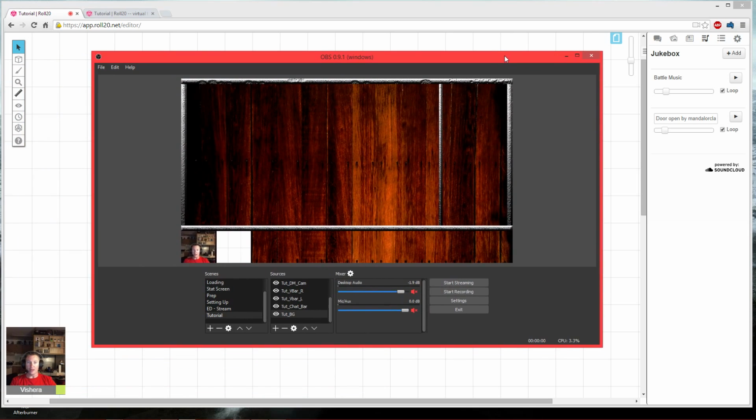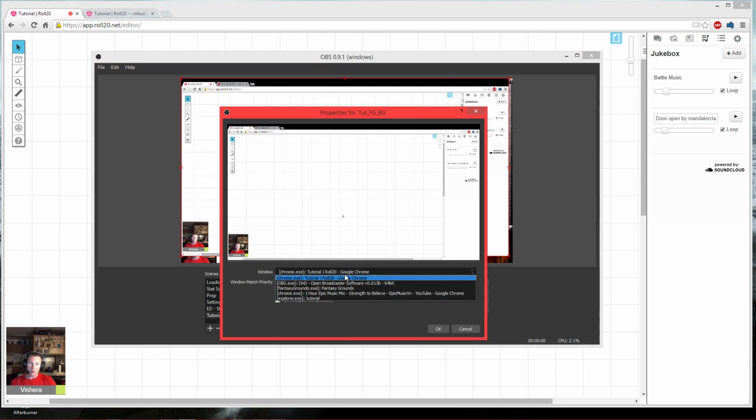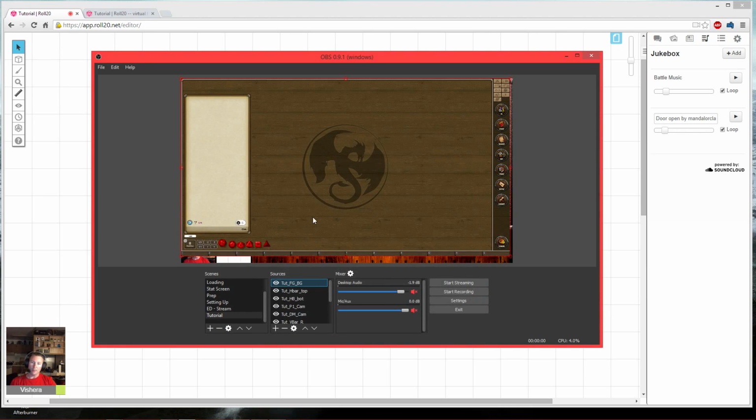So let's get on to adding Fantasy Grounds to our overlay. If you remember, Fantasy Grounds defaults with the chat on the left side. Well, for my layout, I like having the chat on the right. So how are we going to do that? Well, we're going to do it pretty much the same way that we did our webcams. So we're going to add a window capture, and make sure you have Fantasy Grounds open or it's not going to find it. And we'll call this one Tutorial Fantasy Grounds, I don't know, BG. Okay, and we want to find Fantasy Grounds and hit OK.